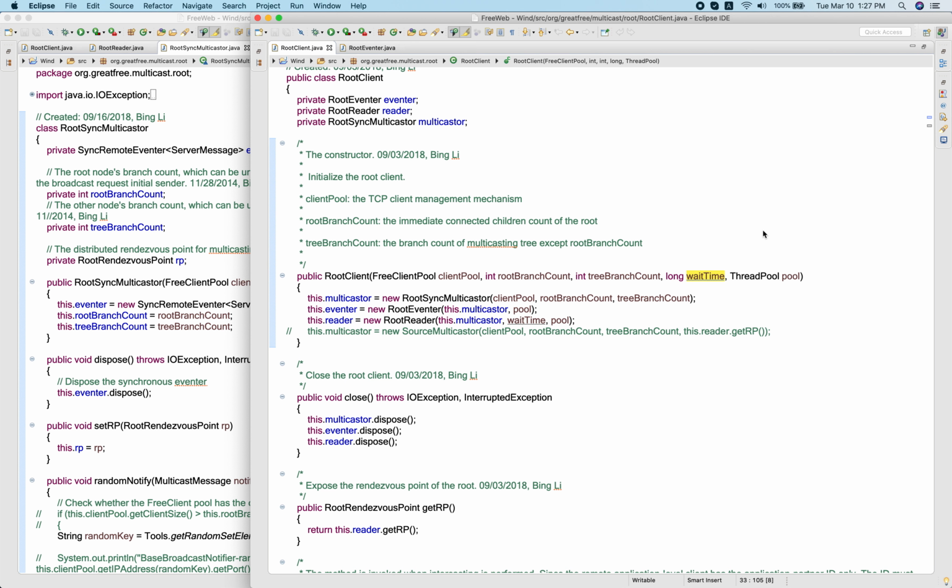In some cases, not necessary. Maybe 99 is enough, so we don't need that. We just need to wait for some time. After a sufficient timeout, we don't need to wait any longer. So we need to set up such a parameter, right? Because in a large-scale distributed system, it's very possible that some node cannot respond in time. So we don't need to wait.